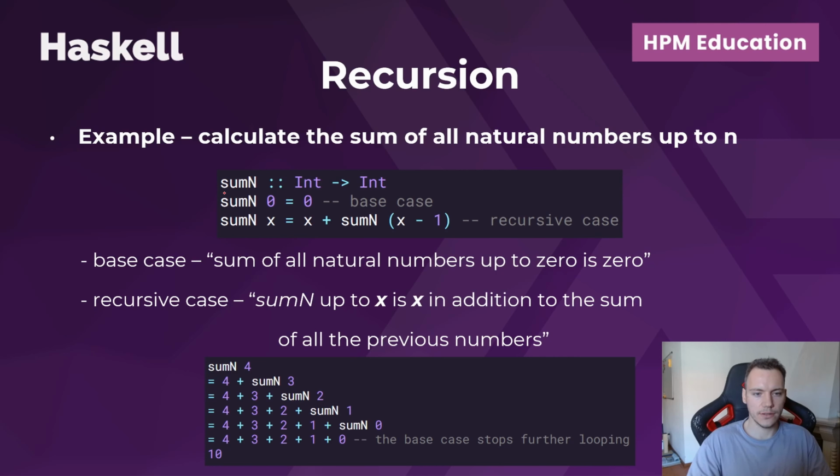We can name it sum n, and it's a function that accepts an integer as a natural number and returns the sum of integers, so the result will be an integer as well. And then here we have the two cases, the base case and the recursive case mentioned in the previous slide. The base case for us in this function will be if the argument is 0. That's a very simple case, because we know that the sum of all natural numbers up to 0 is always going to be 0. This is our base case.